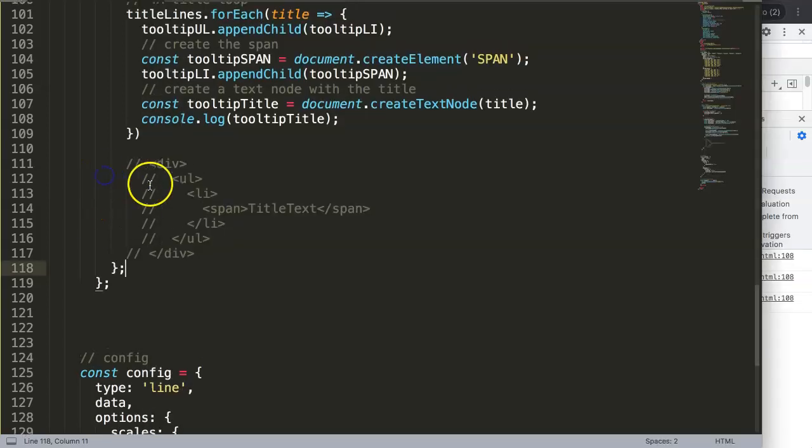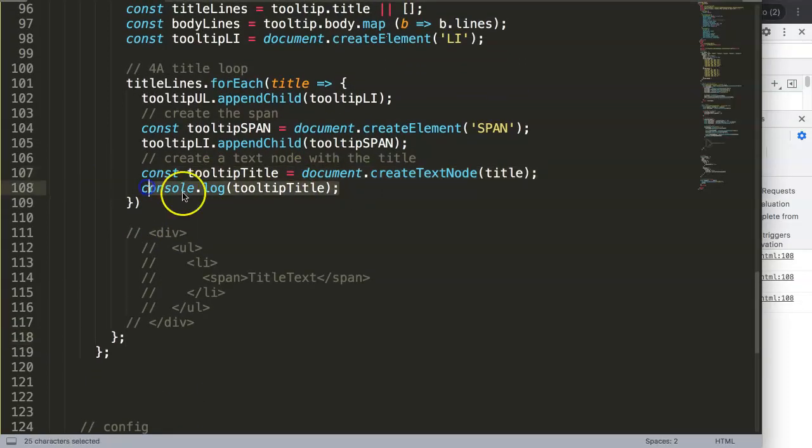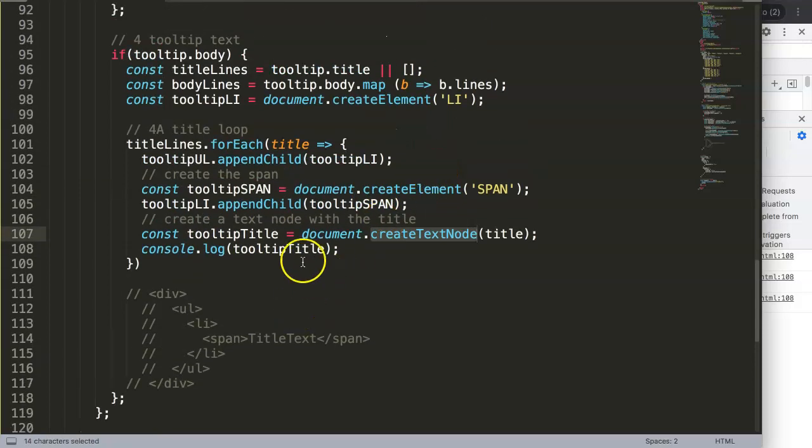Here as well. So now, let's append the title into the span here. To do this, let's look at this here. We can just remove this. Remember, span is the parent of the text node here, so this is a child. So we do appendChild on the parent. So we say here span.appendChild, and what's the child name? Well, our child here is the text node, that would be tooltip title.